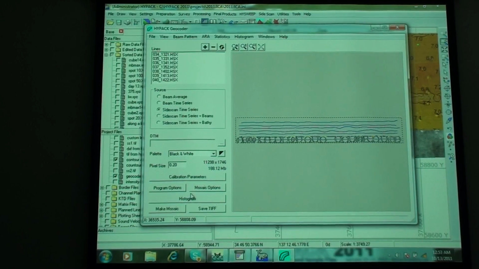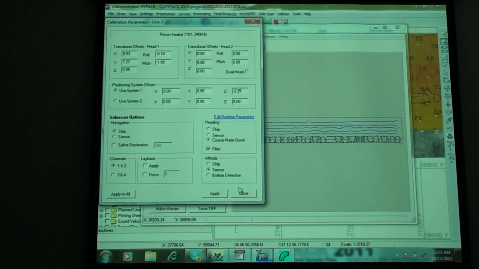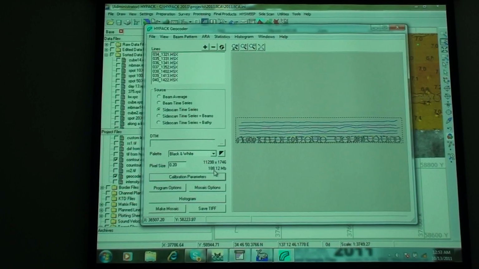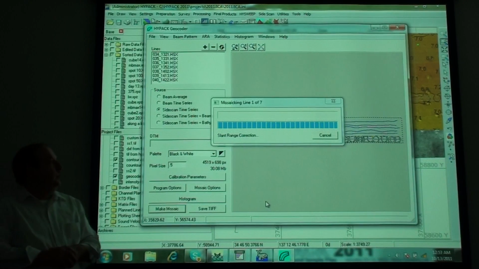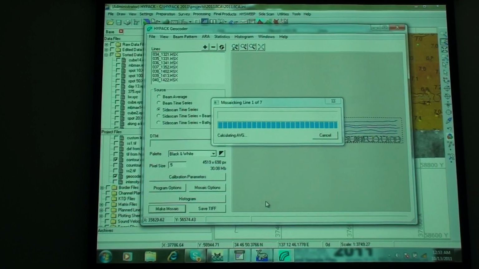Nothing a whole lot exciting. There's some parameters I can change. There's a resolution I can change. 188 megabytes. That might be too high. I might go down to 0.5, 30 megabytes, and make the mosaic. And that's it. So it's one of those tools that you have at your disposal. You get tired of processing multibeam data, you can process some side scan data.